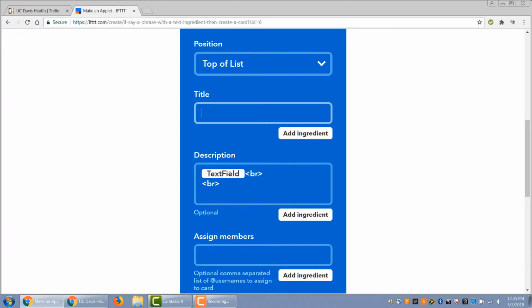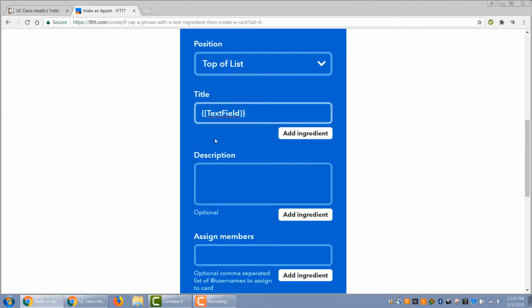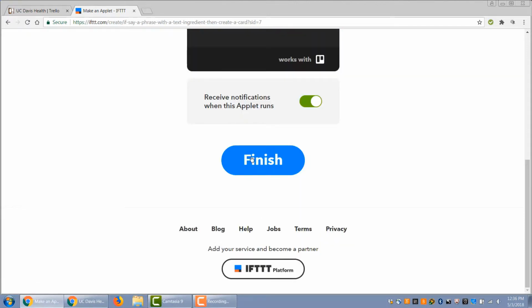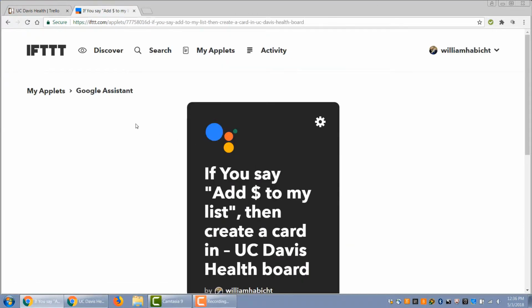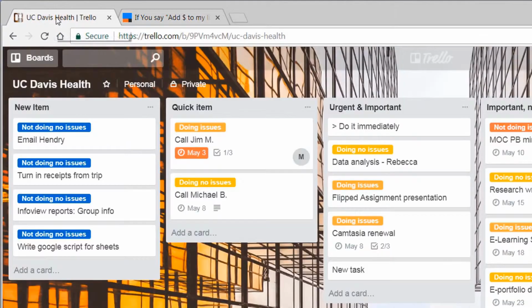Now, I like to switch these out. I like to put the text field, which is the action or the task you're asking to be added to Trello, in the title area. You can assign members and even apply labels, though that's kind of hit and miss. It doesn't always work. And then finally, attachment URL. So we're going to go ahead and create this action and click Finish. All right, so that's all there is for this automation. Let's head over to my Trello board and we're going to give it a try.